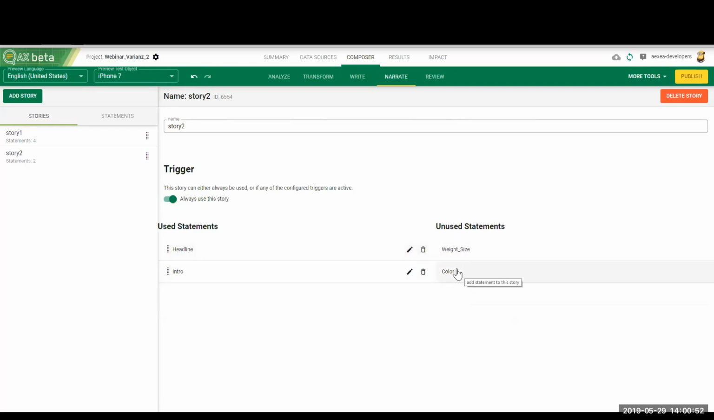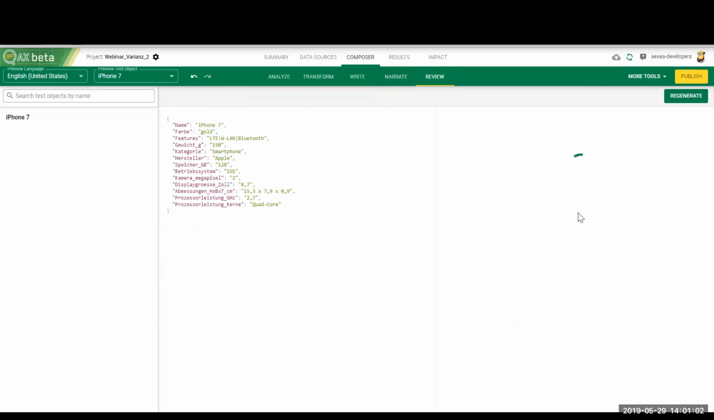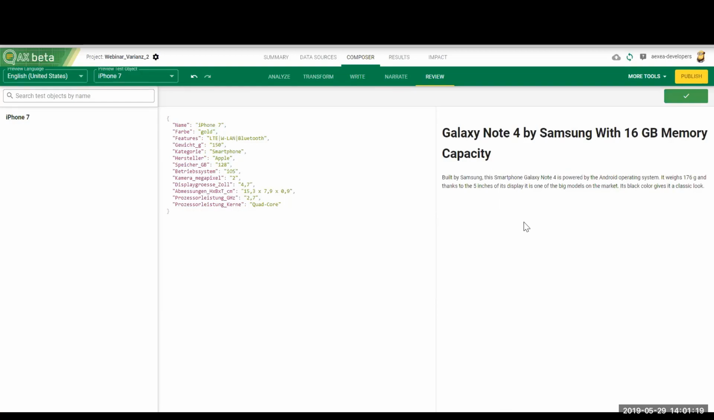For example, weight size and color. For this one, I'll put color in front of weight size. And now we can check and review again what will happen. So we have weight size in the last place and the color in the middle. Let's do that again. And it's back to the first story. Color is in the back and the weight size is in the middle.